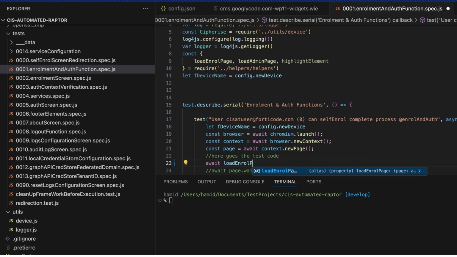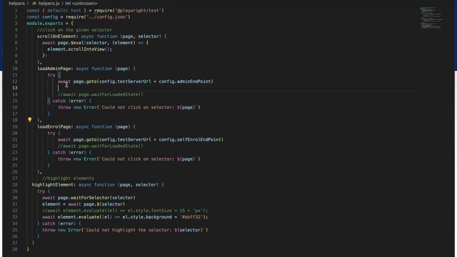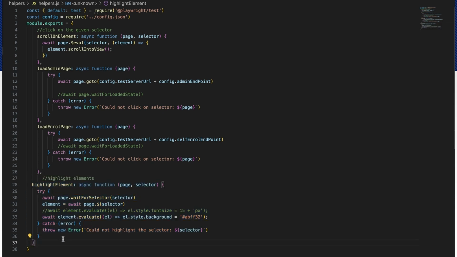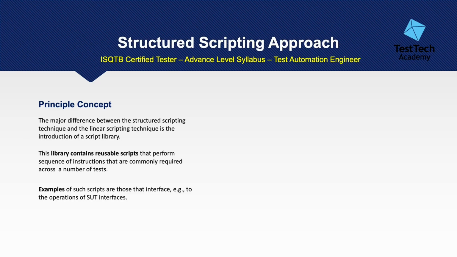Changes to common actions need to be updated only once in the script library, simplifying maintenance. And this reduces the effort required to update multiple test scripts when the SUT changes. In other words, these reusable scripts are specifically created to perform tasks that are frequently required when testing different parts of the system. By creating scripts that interface with the SUT, testers can ensure that these common tasks are executed consistently and efficiently across multiple test cases.